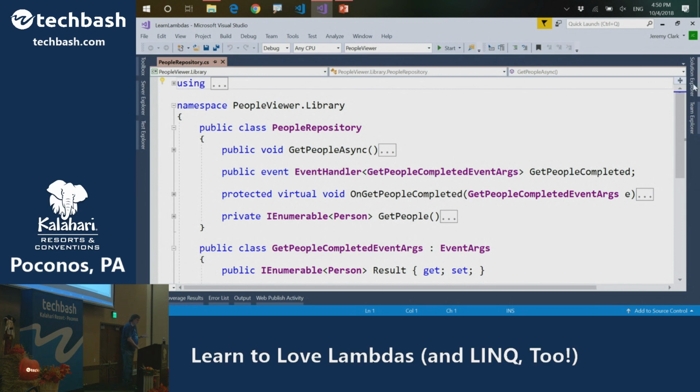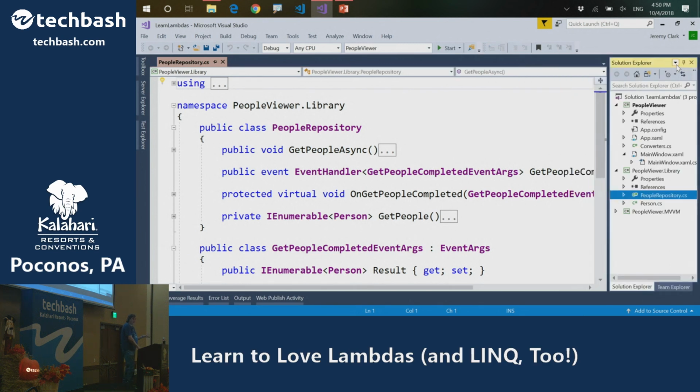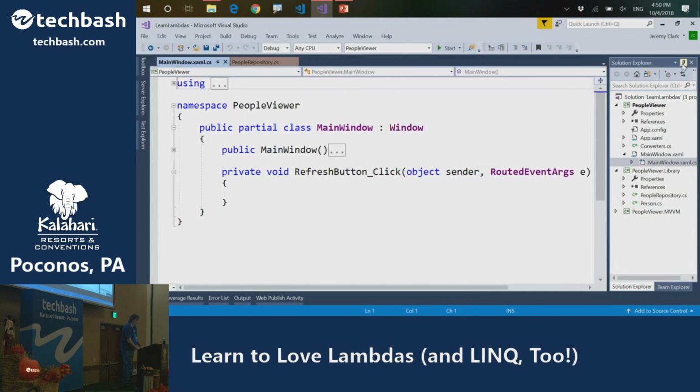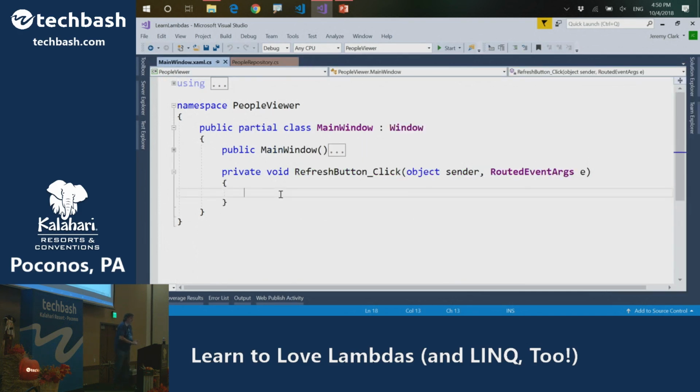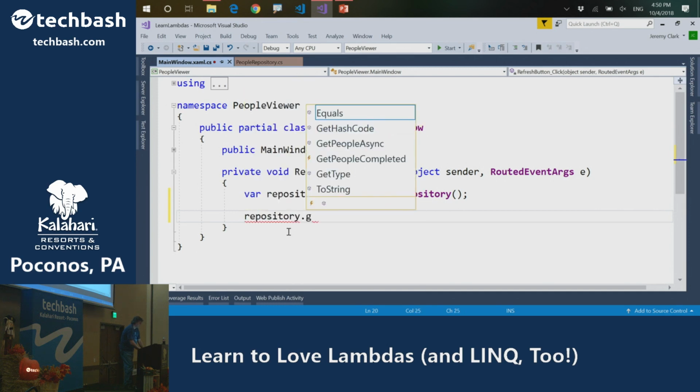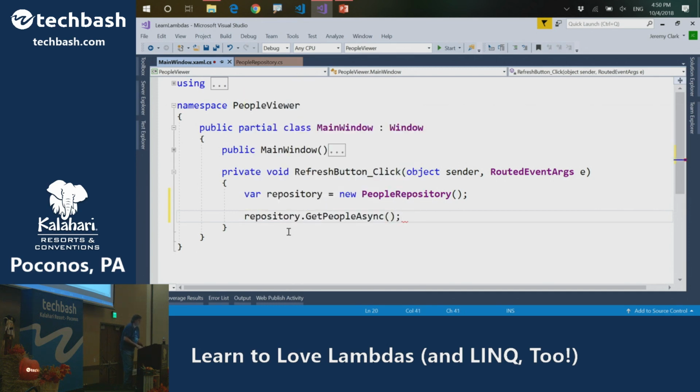So to do this, basically, I just have to hook up an event handler and call that asynchronous method. And like I mentioned, I'm going to do that here in the code behind. So the first thing I'm going to do is new up an instance of this repository object. So we'll say var repository equals new people repository. And then we'll say repository.getPeopleAsync, which is the asynchronous method that I want to call.